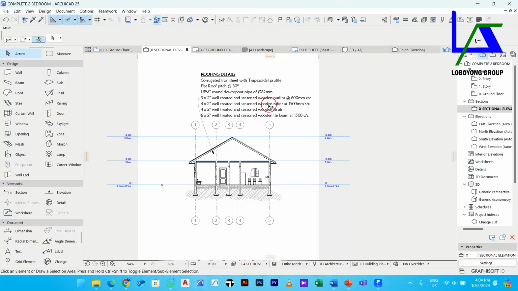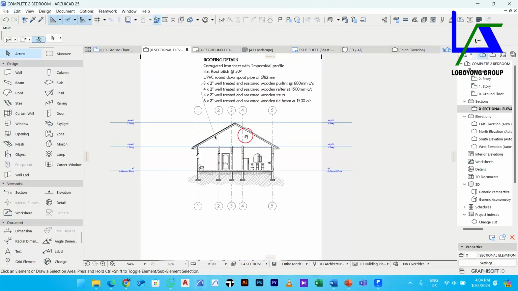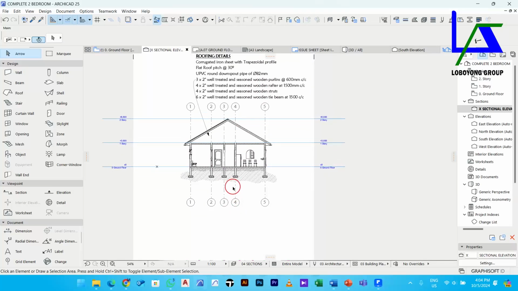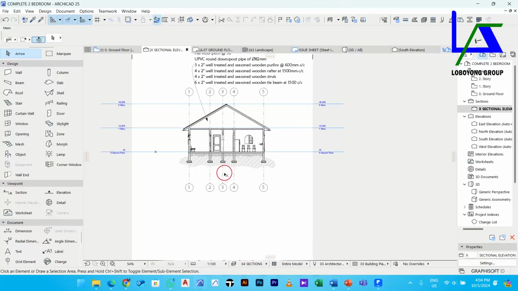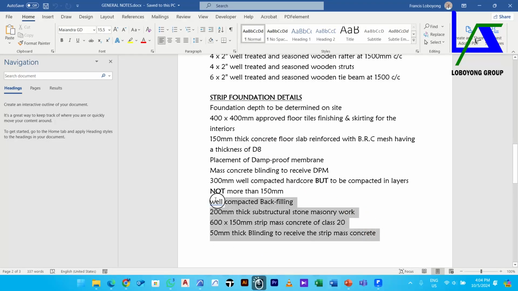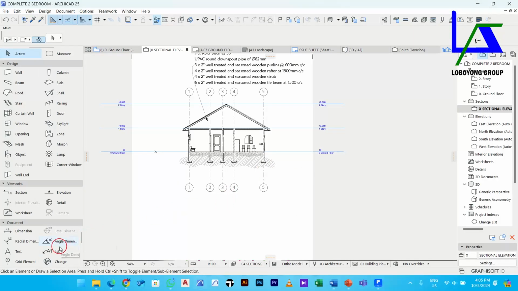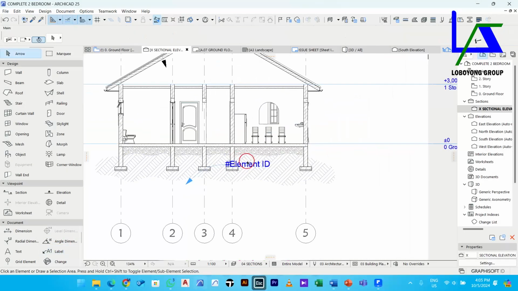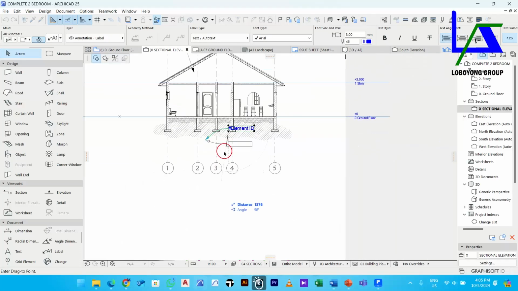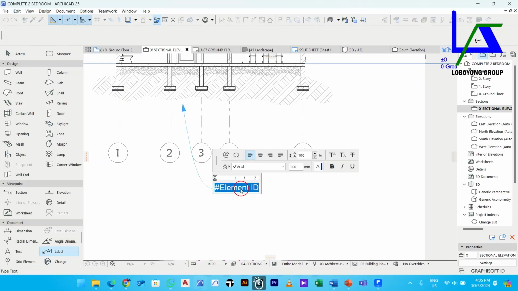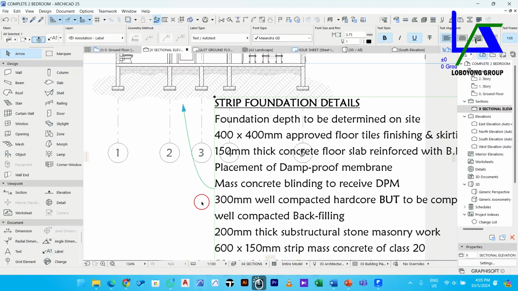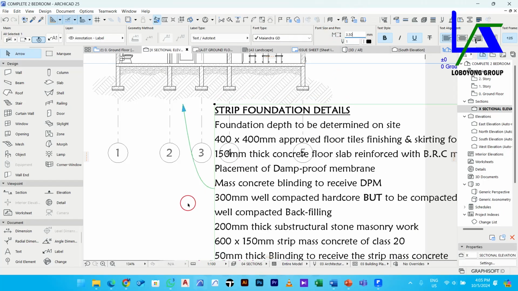You see? So let's proceed by adding the nodes for our strip foundation. Again, you go to the document, then you select, Control C, then you go to the label, click, escape. This one, you bring it down here, double click inside here, and then Control V, click outside. So now the font size is 3.5, then enter like this.